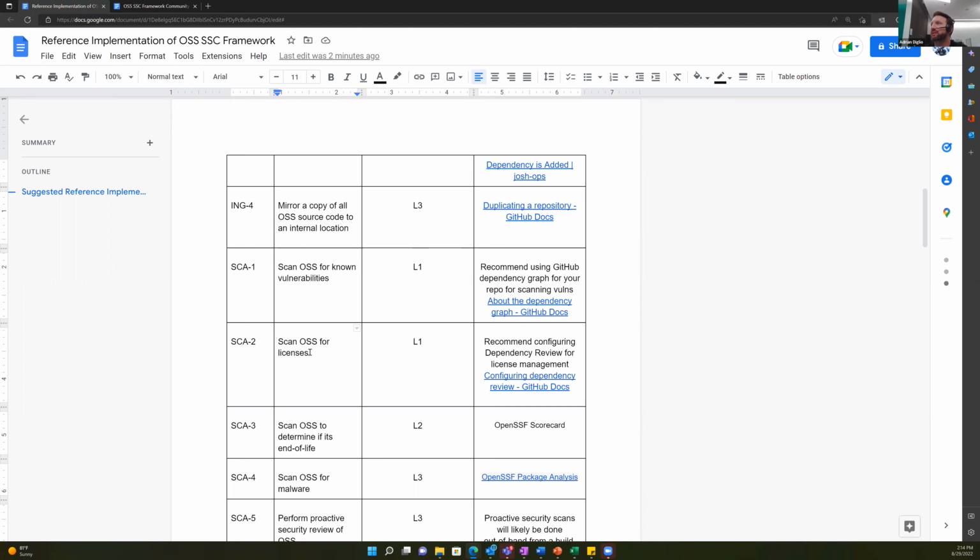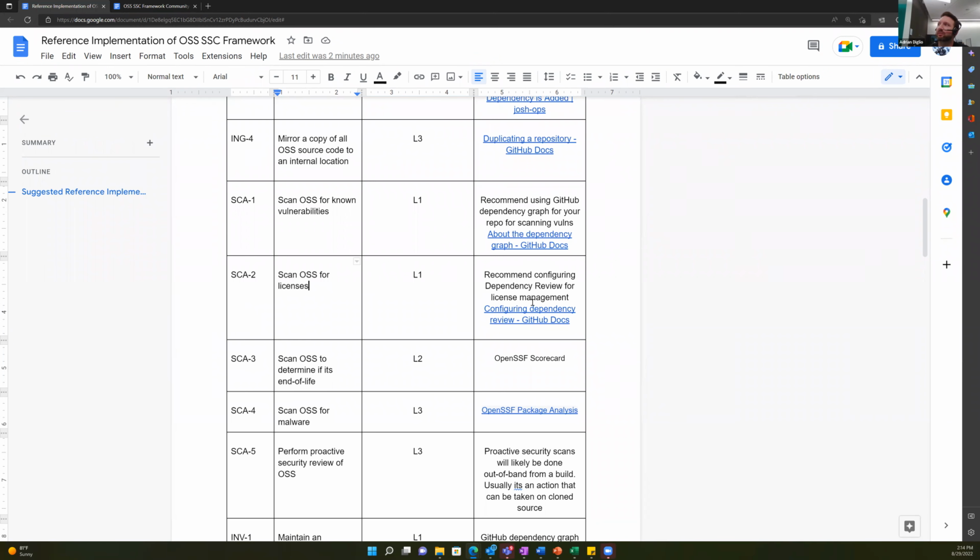Scan OSS for licenses. This is also done through configuring dependency review. And so it's provided to you through the Insights tab when you're looking at your organization and all of the packages that are consumed across your entire GitHub org.